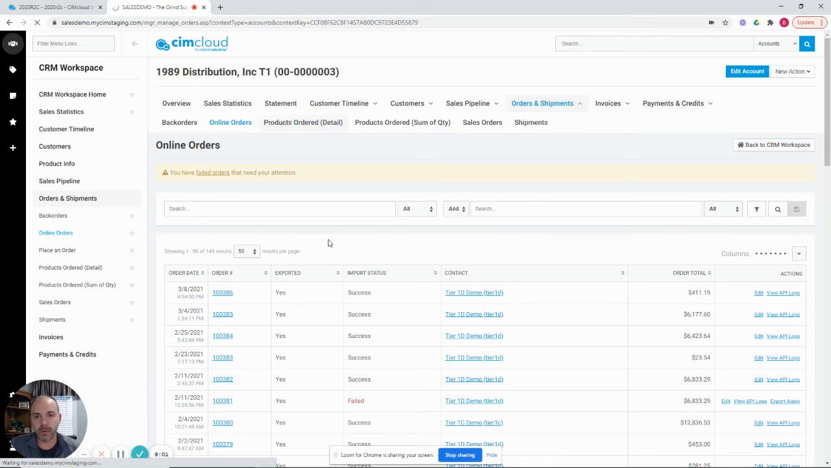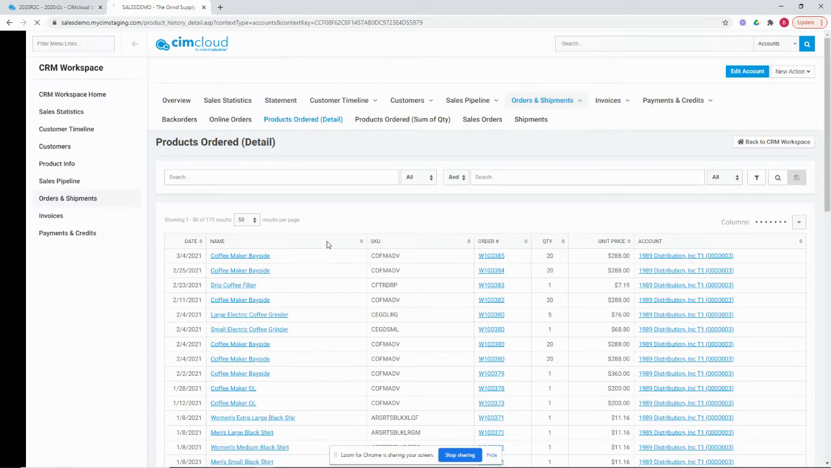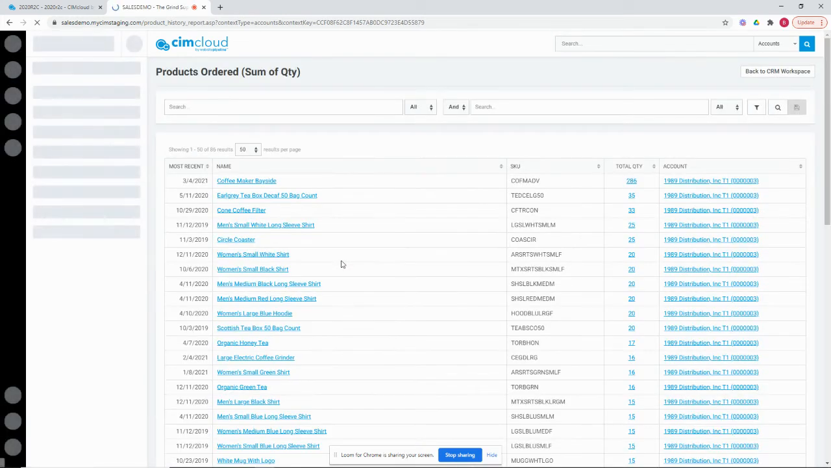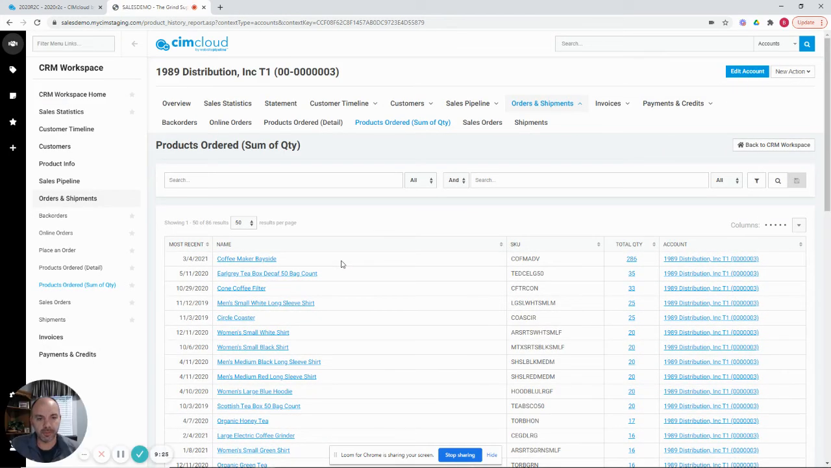The product order detail, these two links are going into the specific products that are on sales orders. These are from the sales orders synced from the ERP system. And the detail view is showing you every line item by order number. So this is order number specific line items. So the same product you would see would be here over and over again. The sum of quantity sums it all up for each individual product. So each SKU would only show up once in this view, and it would show you total quantity.